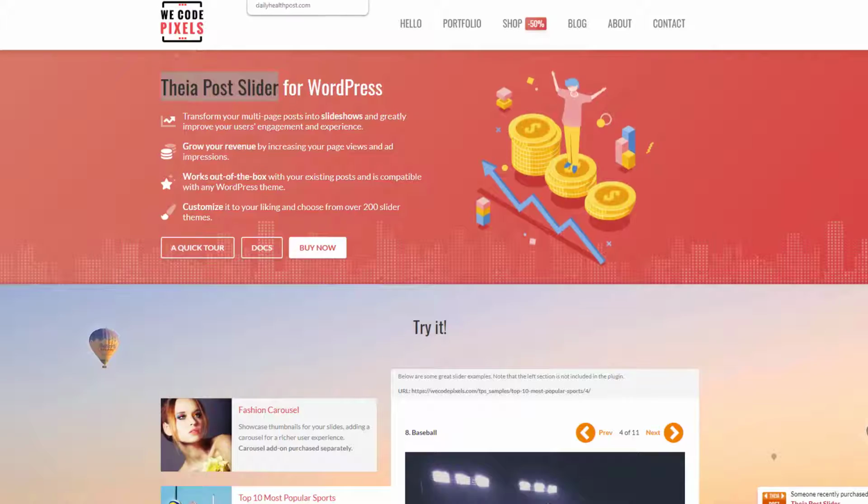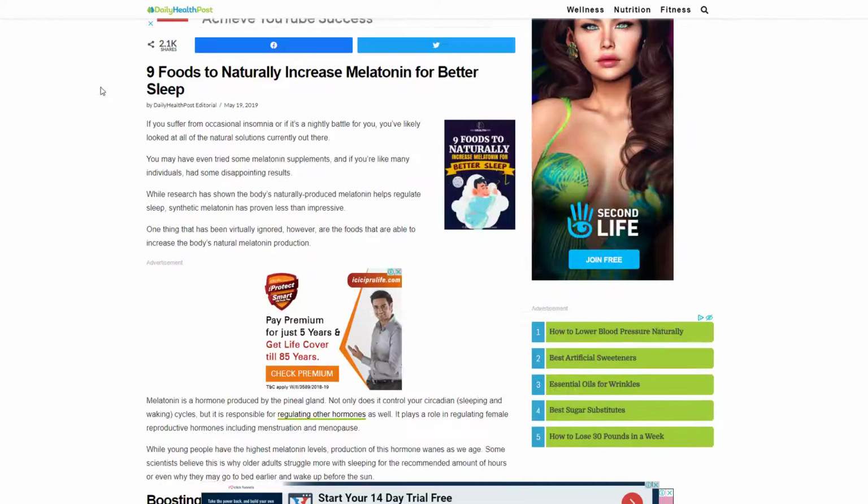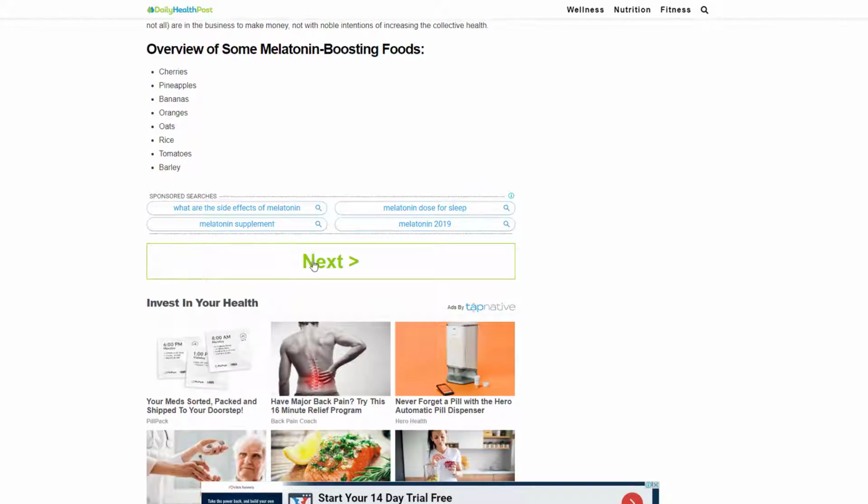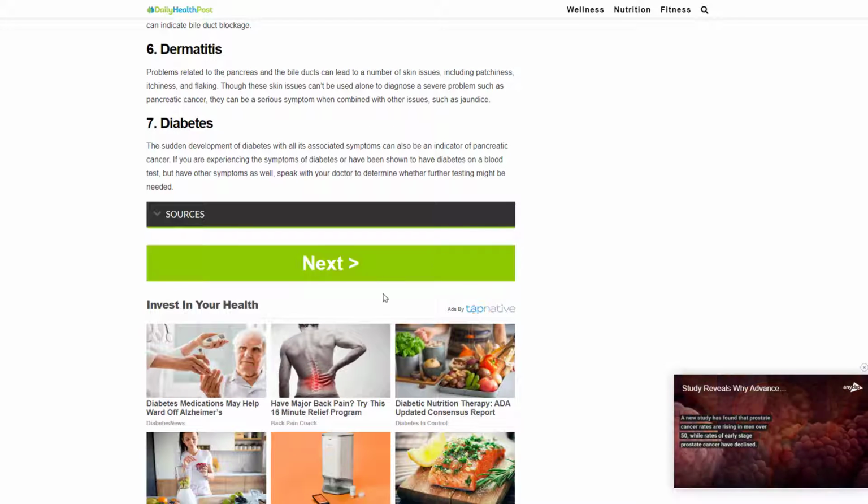So let me show you guys what it does. You can see here this website uses this exact plugin and they have this next button here. If I click this, it will take me to the next slide.